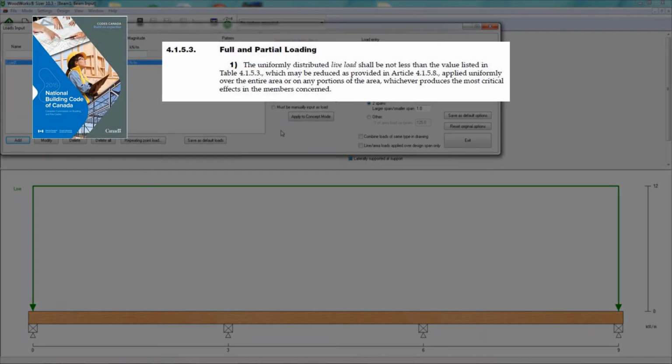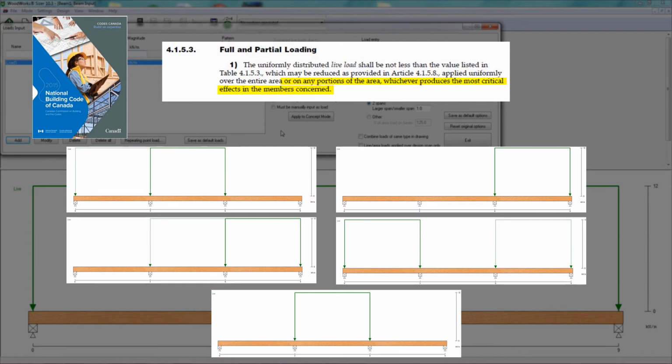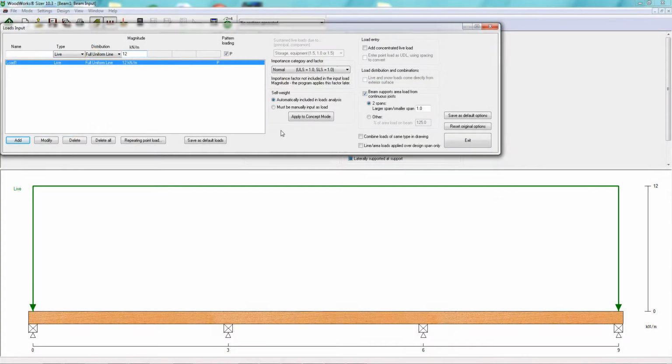However, NBC 4.1.5.3 also requires partial loading to be considered, as demonstrated in this image. The pattern loading option is intended to help designers meet the NBC clause. Eventually, Sizer considers all possible loading scenarios and designs the beam for the worst load condition.